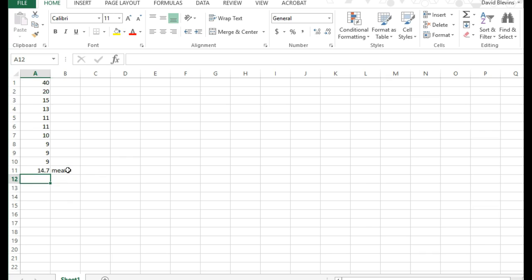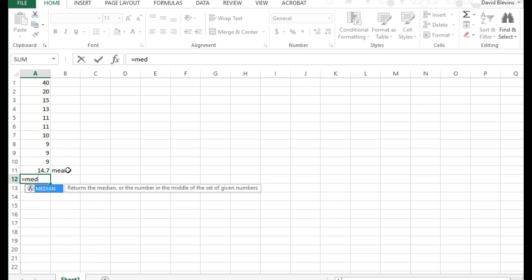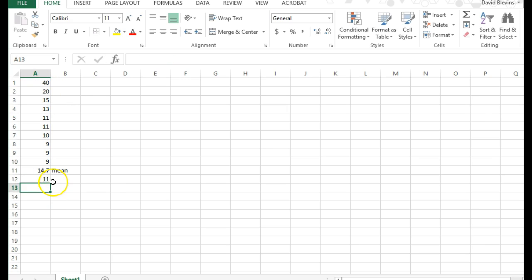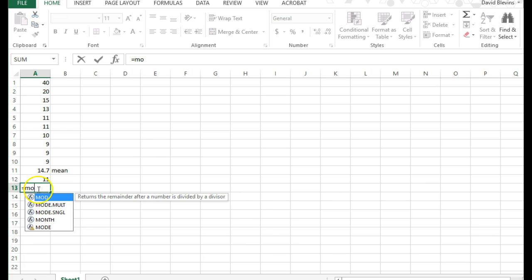Now right below it, to get the median, type equals, and then start typing median. Right. Median is a function in Excel, and highlight all your data again, enter. So the median was 11, just like we got on the TI calculator. Now the mode, it's just the maximum of all the counts. There is a command in Excel for a mode. If you start typing in mode, mode, multi-mode, single.